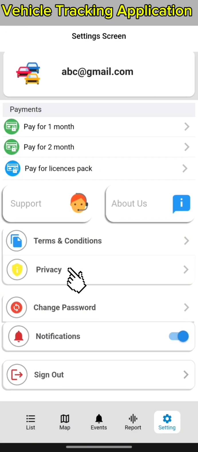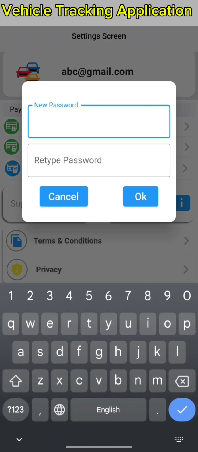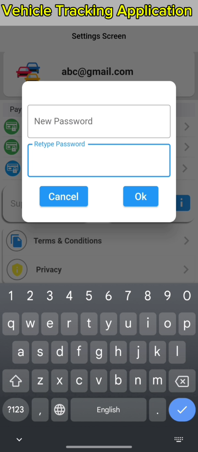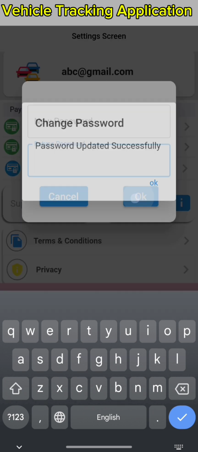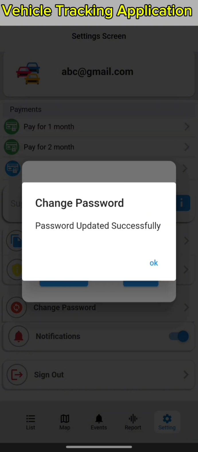In the About Us button you can add your company details. In the Terms and Conditions screen you can add your company policies, and in Privacy you can add your company privacy policy link or document. Here you can change the password by adding a new password, then retype the password in the field, then press the OK button and your password will change. You can also change the password via the web server.